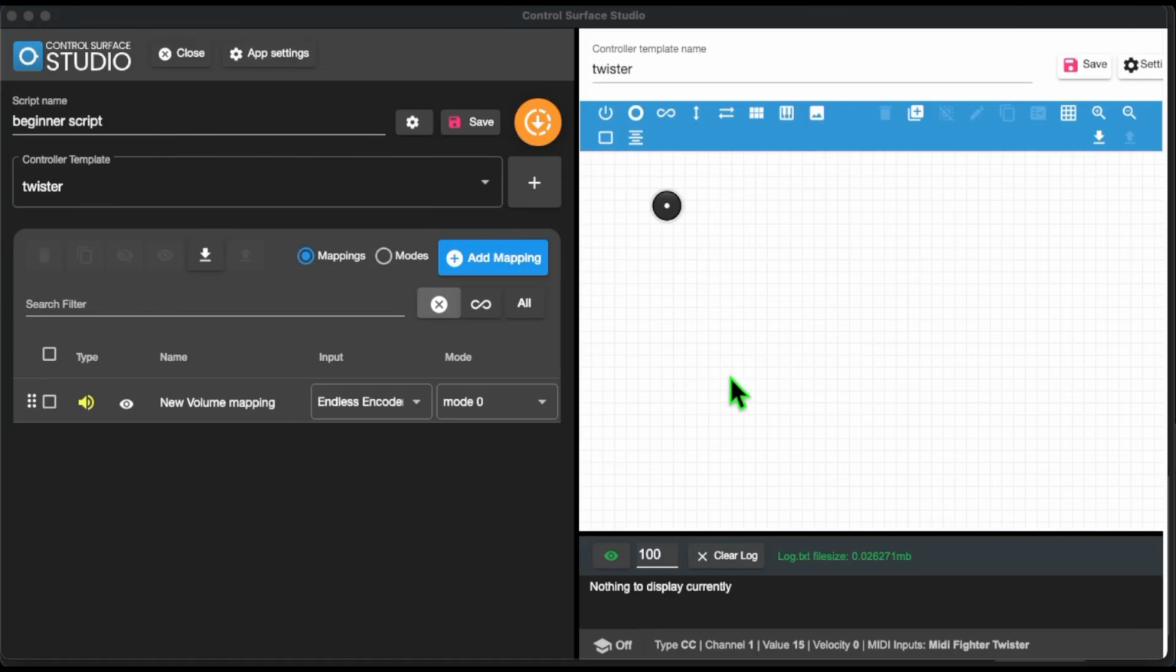So that's all of the initial configuring done. You now have a working MIDI remote script set up to work with your MIDI controller. And now you can start expanding it by adding more controller inputs to the controller template and more mappings to the script to use with them.